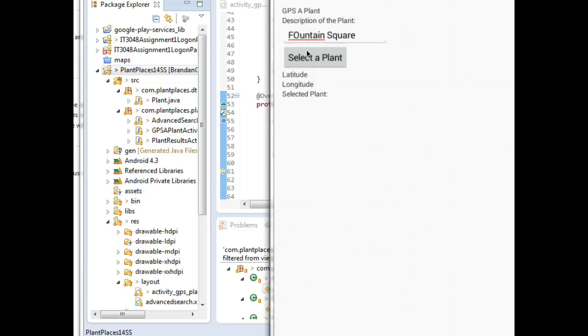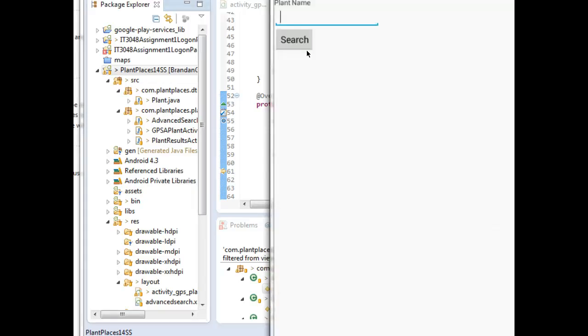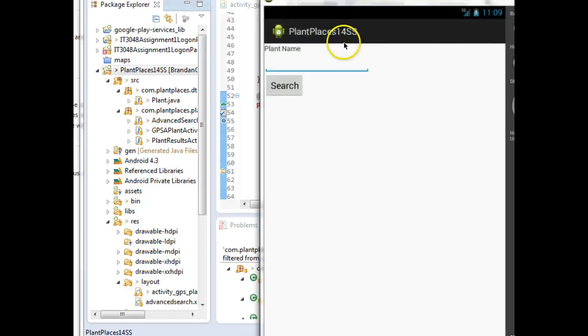The less code in our final project, the better. So don't think about writing activities all your own if there might be an activity out there that will do the job for you. Okay, plant name, Redbud.